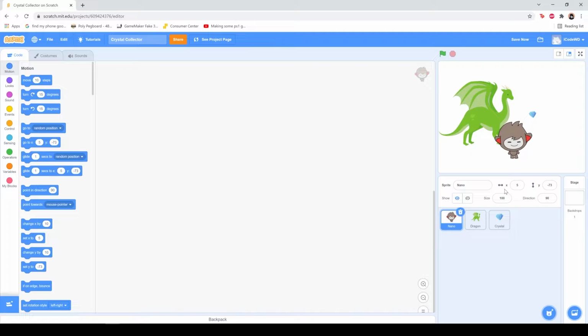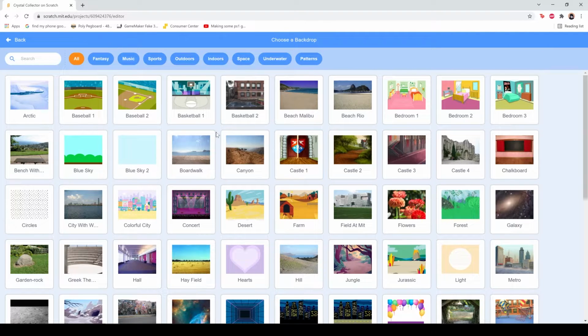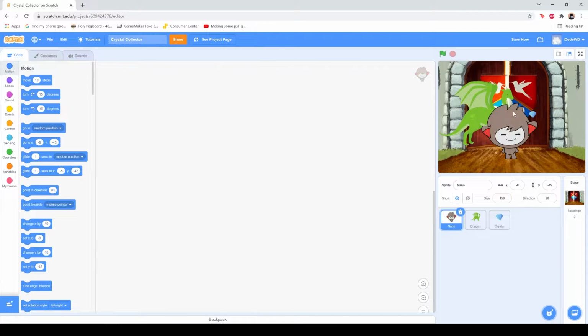Now, one issue right off the bat is that Nano, this character here, is a little smaller than in the demo scene. So let's change the size right here from 100 to 150 and press enter. That's a lot better. That looks like somebody standing right in front of you asking what the password is. Next, let's add in our backdrop that we're going to need for the scene. And let's go with the Castle 1 backdrop. If you have a different character or a different setting, choose what you think works best for you.